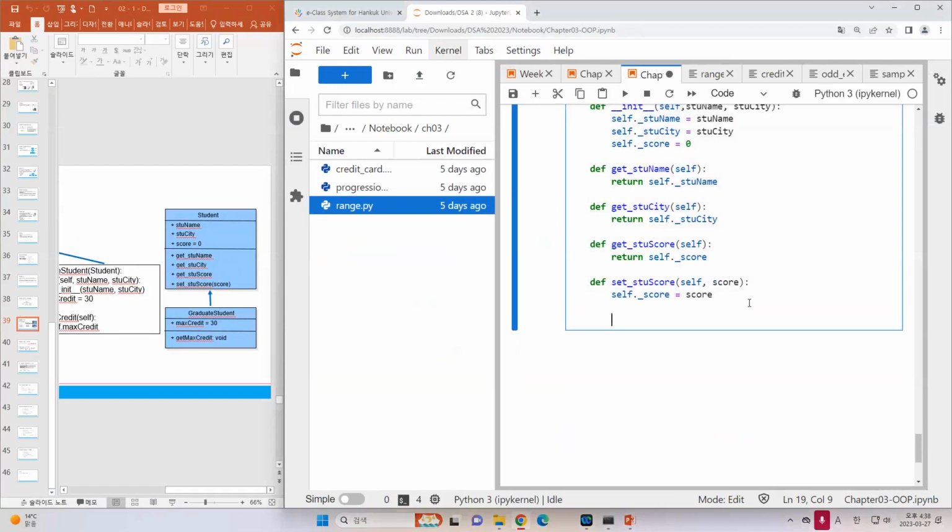So next, I have a new class, which is graduate student. So this graduate student class, you can see there's an arrow. Okay. What does it mean by this arrow? This arrow means inherit.